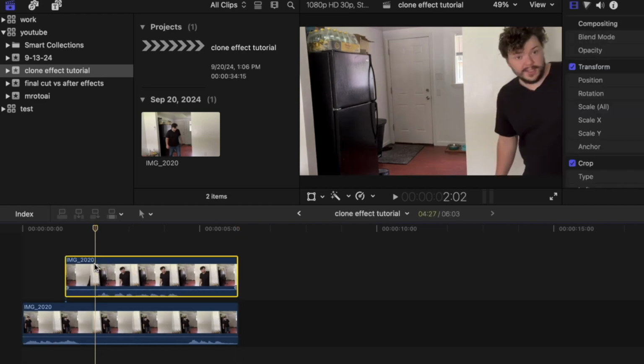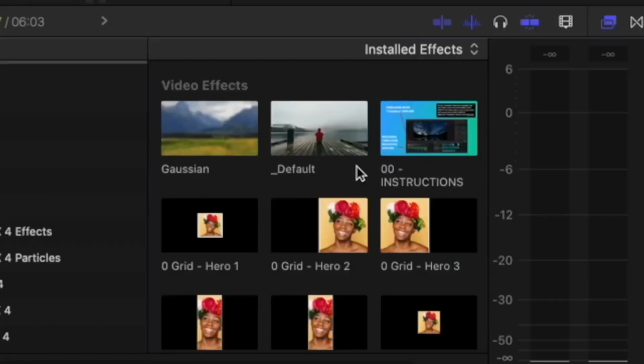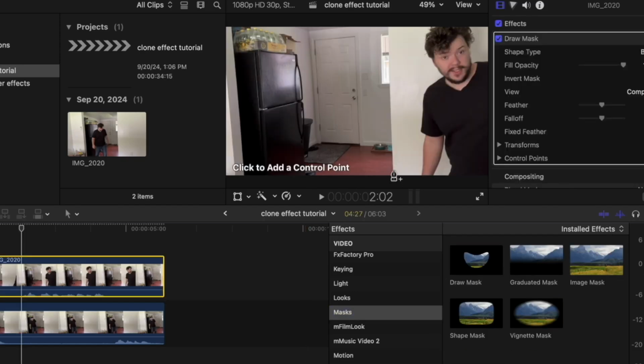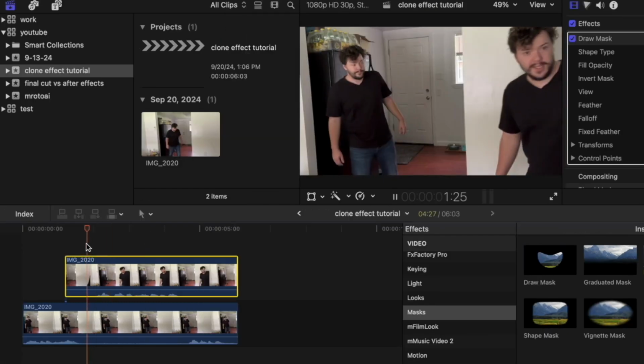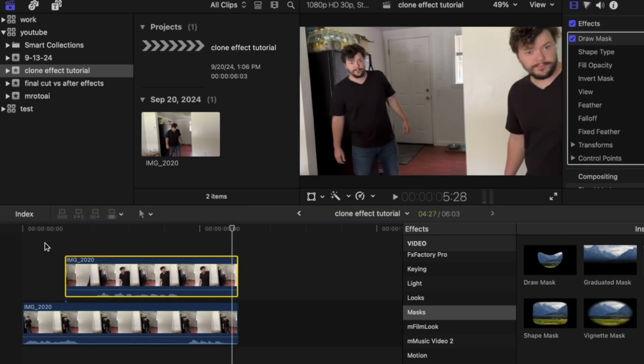Now, right here, I just go over to Effects, click on Mask, and since I stayed in between this line, I can just draw a line around right at this wall. Go ahead and zoom out to 25%, and now I just finished this mask, and there we go. You now have the effect that shows you on both sides.